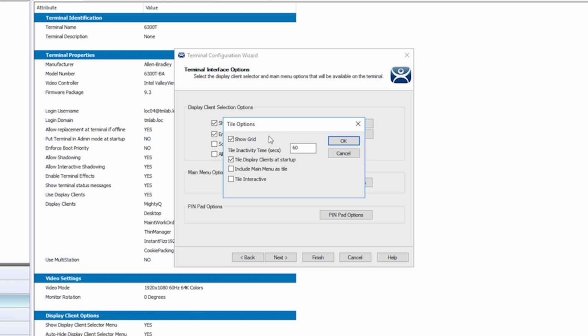The first in the series of checkboxes is Show Grid. This refers to showing slim divider lines between the tiles on screen to help differentiate between your tiles. The next option allows you to set an interval time for the screen to return to being tiled if you are inactive on the terminal for that set amount of time.